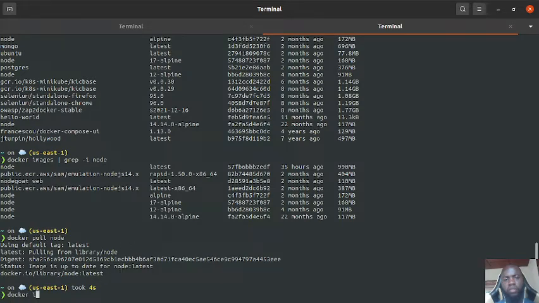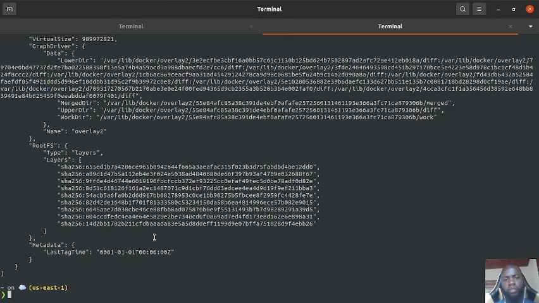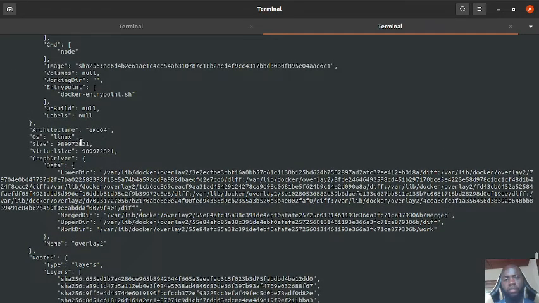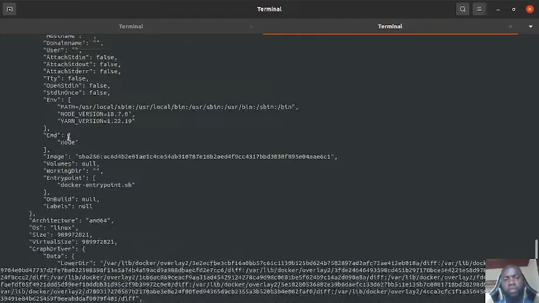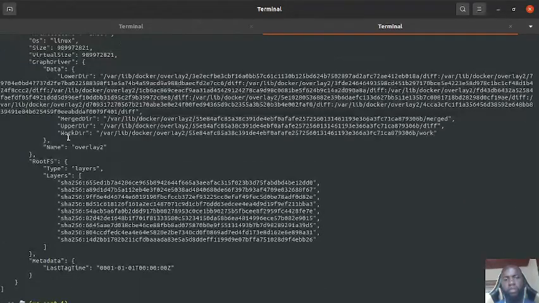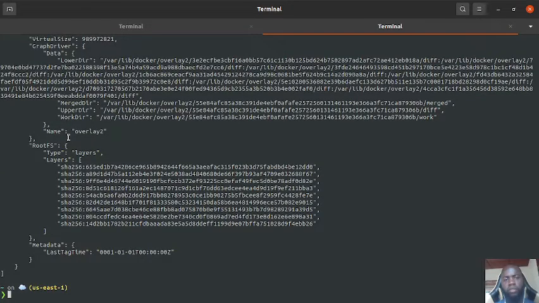All right, so you can also inspect. You can do docker inspect. You can inspect an image, right? Let's inspect node latest. You can see the details of an image, like the size of the image, the OS, and other details about the image.